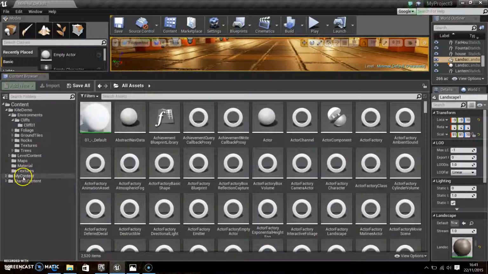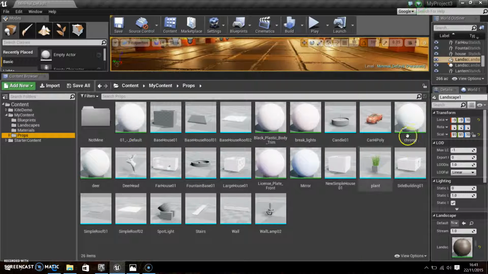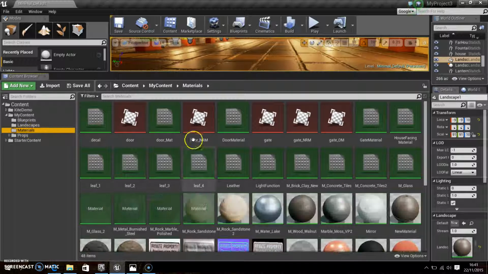Anyway, I have my content folder that shows all the stuff that I made. So we just have props here. These are all the models that I've made or imported from elsewhere, but most of them I made myself. I have a list of references, the stuff that I haven't made. Materials is where it's happening.